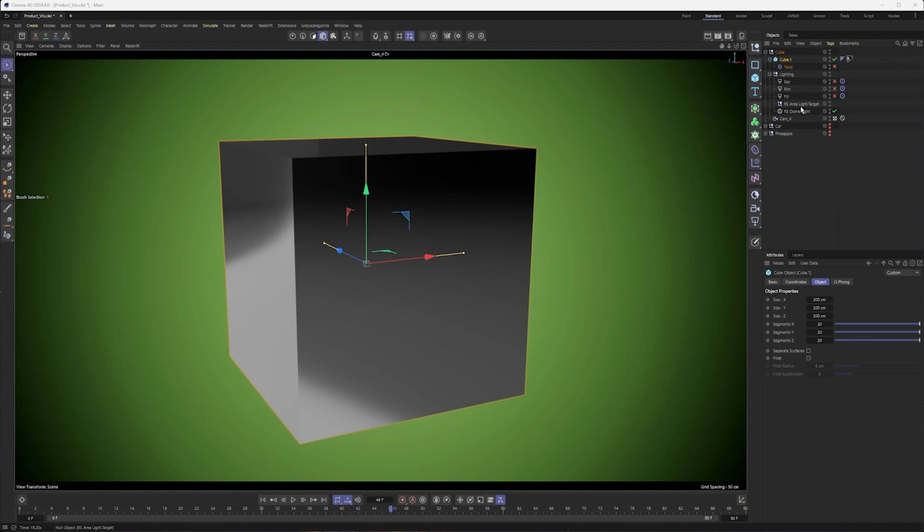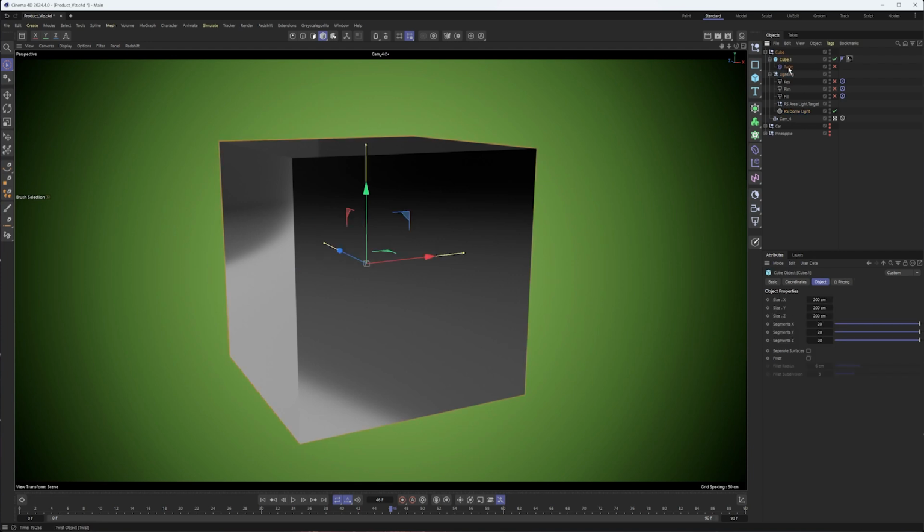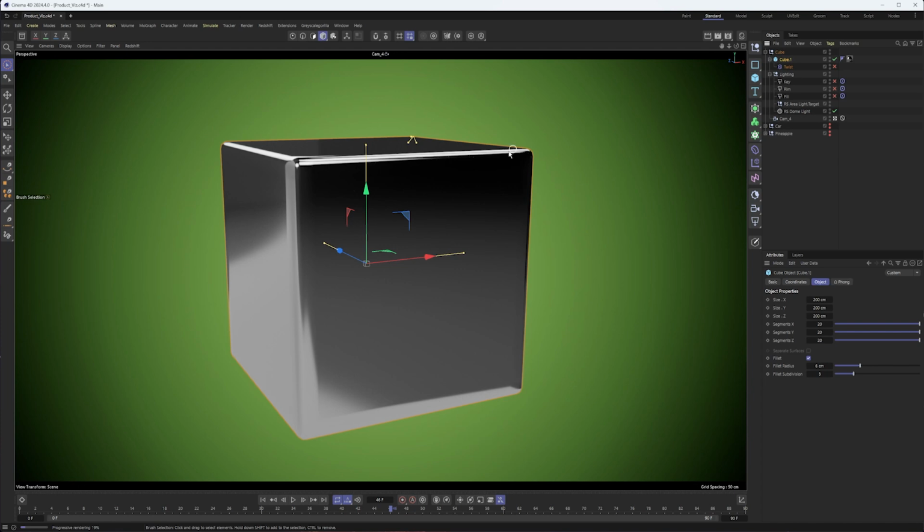reflections, catch highlights. Now, for this particular example, I am just using a dome light to kind of illustrate this as opposed to a 3-point light setup. And I'll touch on why 3-point light isn't the end all be all. But just to kind of give you an idea here, watch what happens when I just enable fillet on a cube. Look how much more dynamic and interesting this looks.